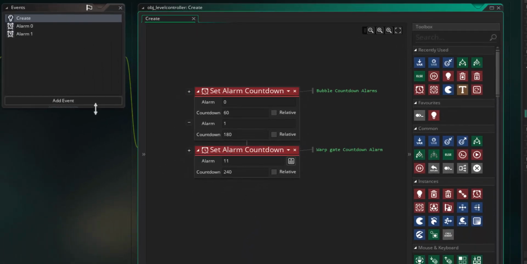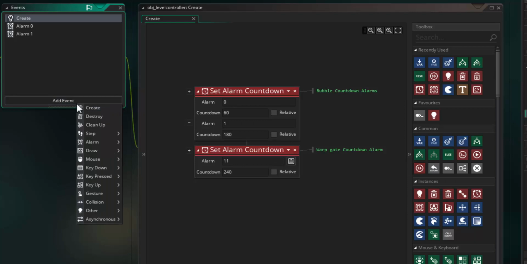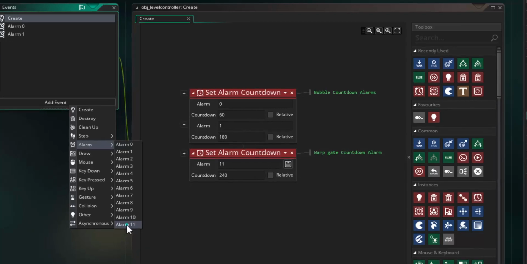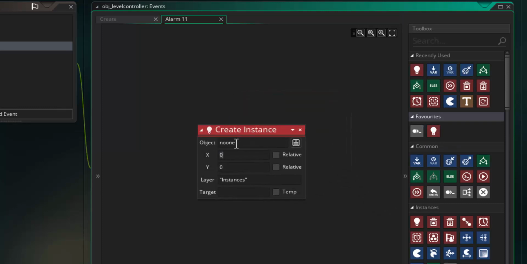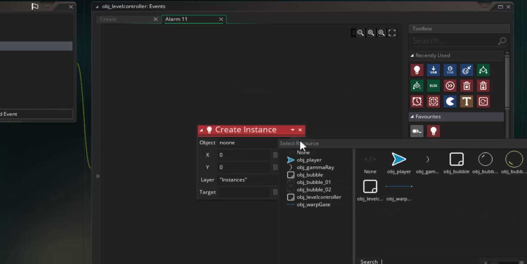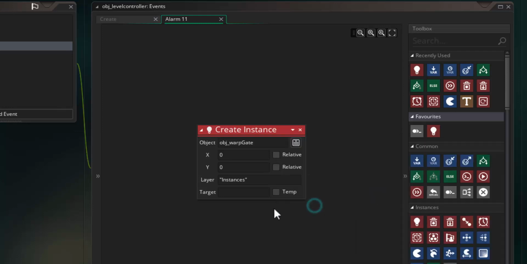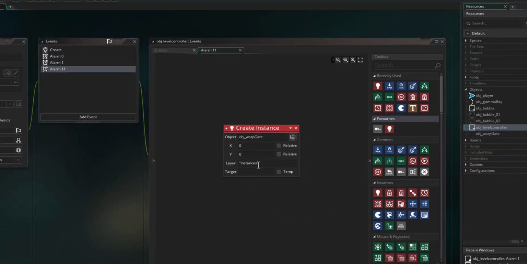Okay, so let's add a new event, and we're going to add an event this time for alarm 11. So when alarm 11 sounds or reaches 0, we are going to create the warp gate. Drag in a create instance block, search for it if you need to, and select object warp gate. And we're going to create it just outside the top of the room, so it's going to scroll down, move down into the room from the top.